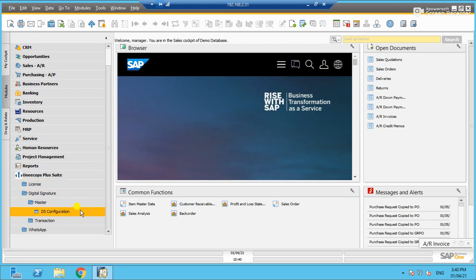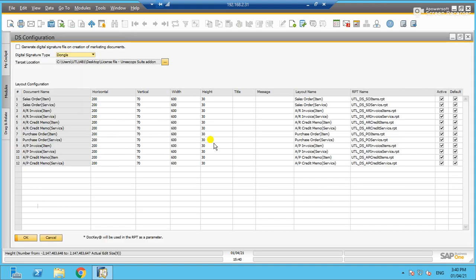Under the masters, we have a DS digital signature configuration window where we configure our digital signature type. So under the drop down, we have the token as well as the PFX, which is the personal file exchange system, where we can use the PFX or the dongle as per the organization's need. So on the basis of this setup, a digital signature dongle, either the pen drive which we use by connecting to our server system, or the PFX file setup can also be used.